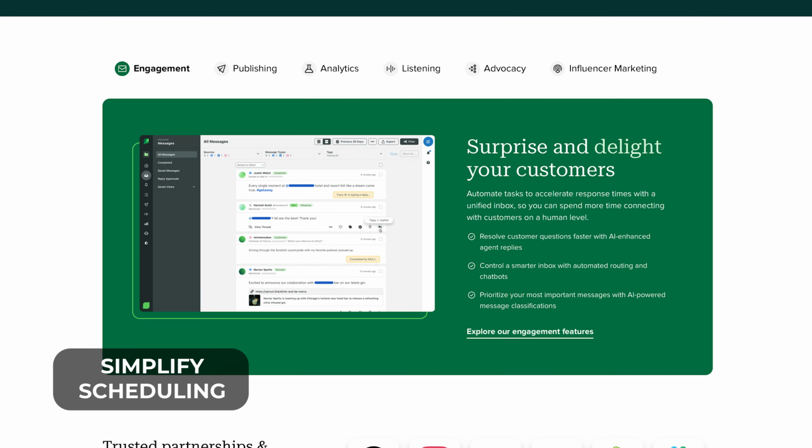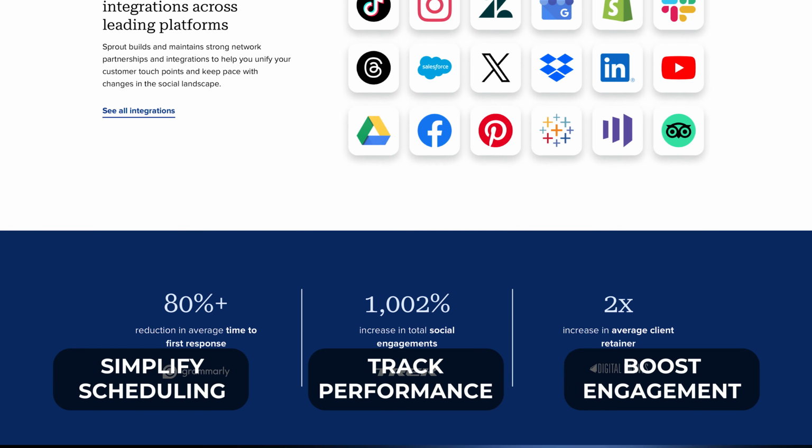That's where Sprout Social comes in. It's one of the most popular social media management platforms, promising to simplify scheduling, track performance, and boost engagement all from a single platform. But does it actually live up to the hype?